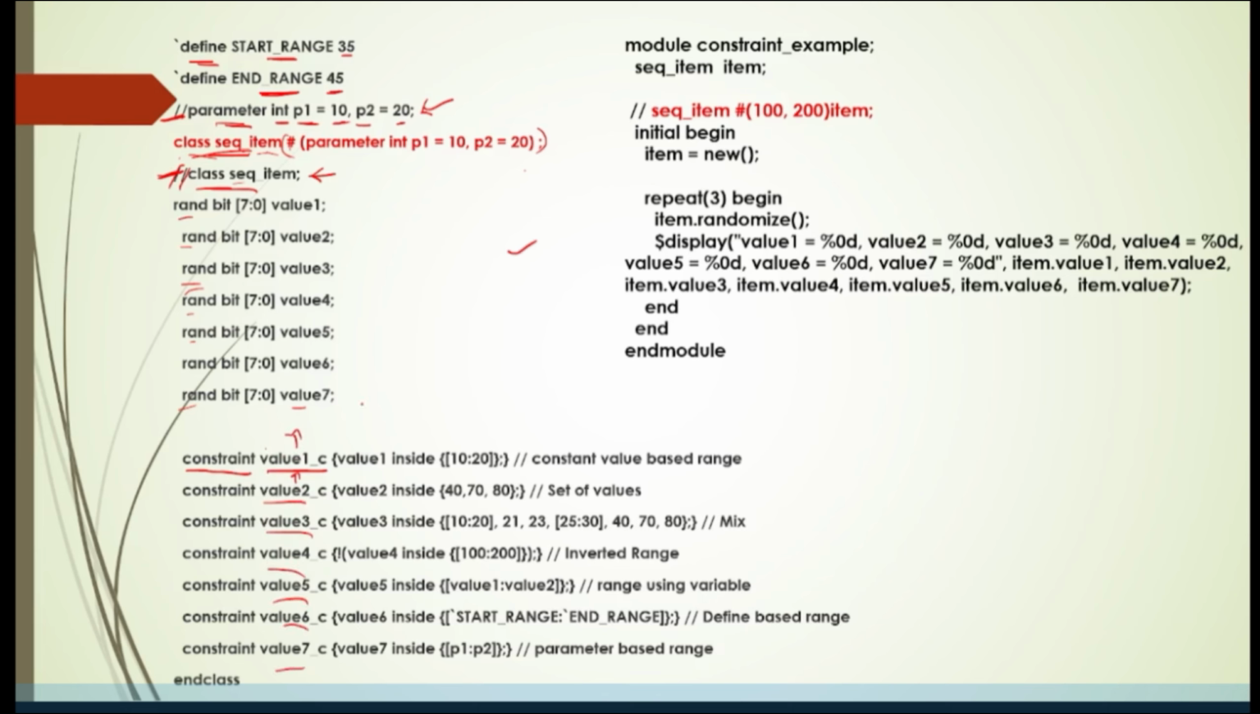So the first is variable value 1, inside 10 and 20. That means whenever you are randomizing this particular value 1, what will be displayed for percentage d? Only the values between 10 and 20. Only those values are being randomized. That means when you repeat it 3 times, you could expect the output to be only between 10 and 20. That is the meaning of this constraint.